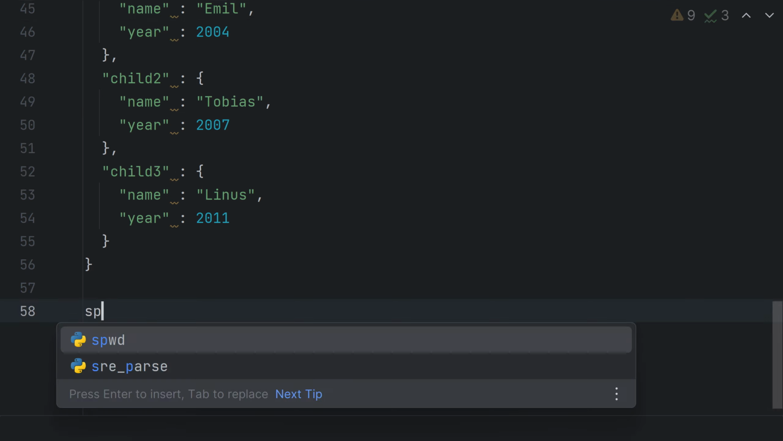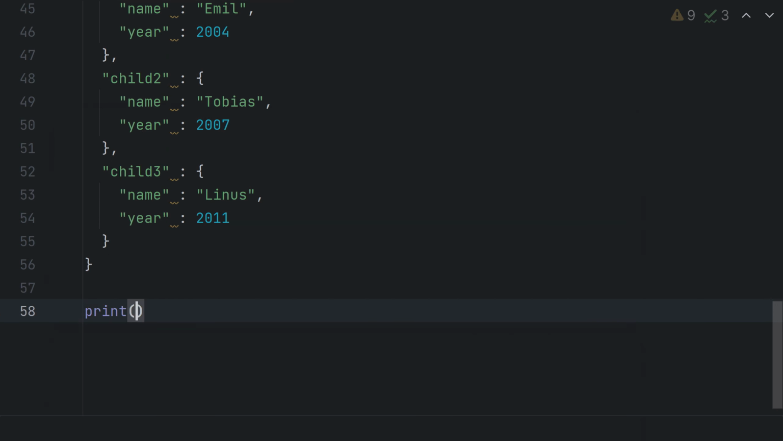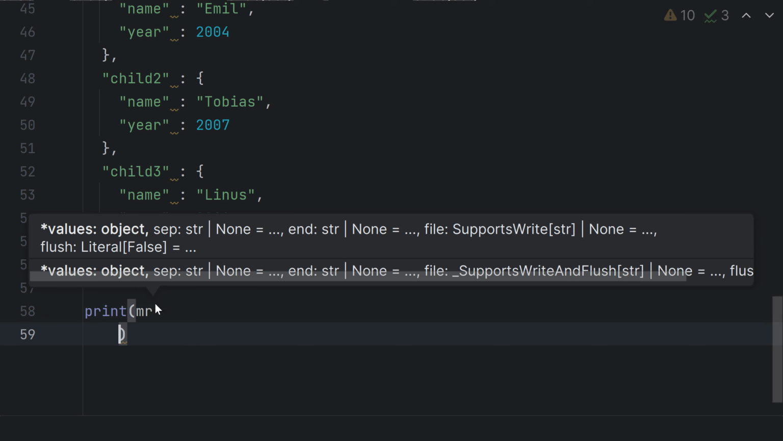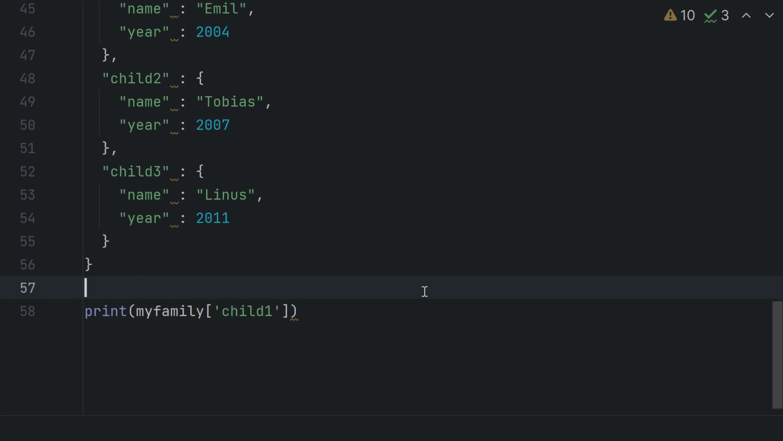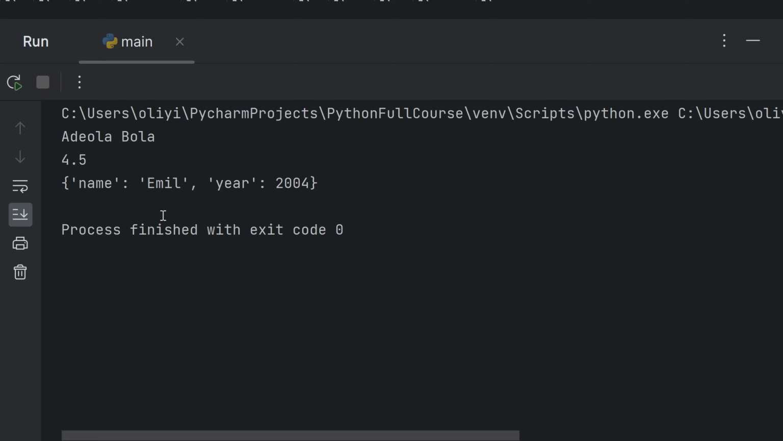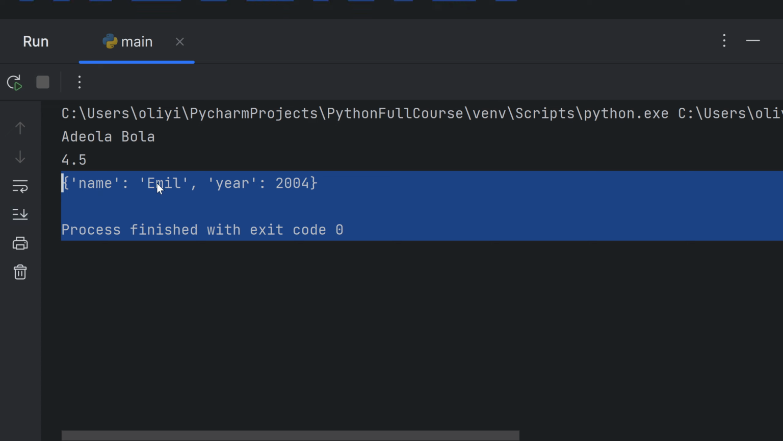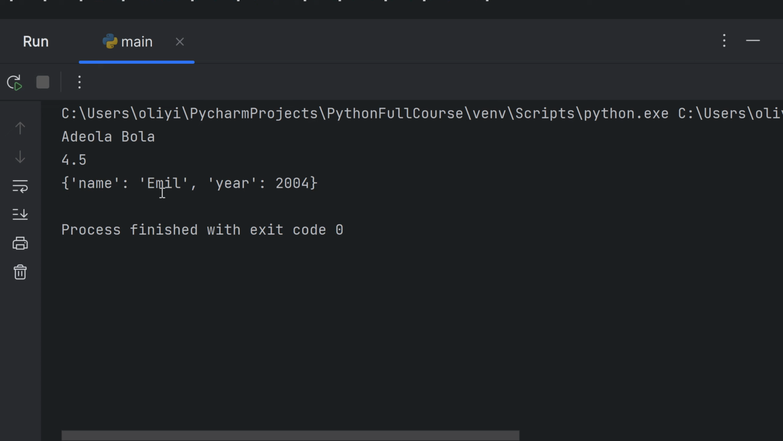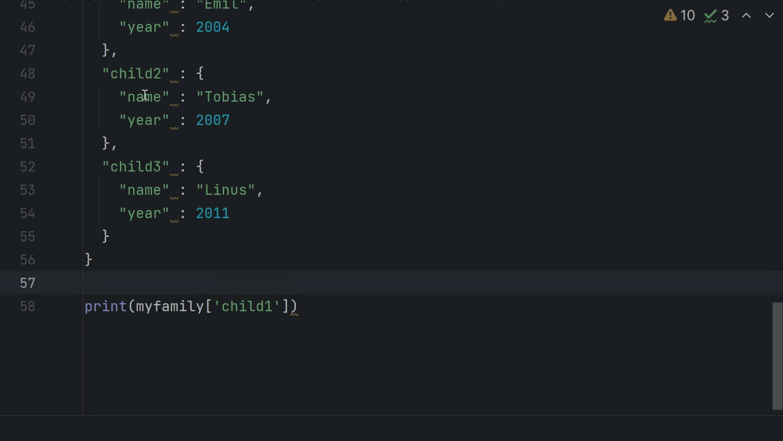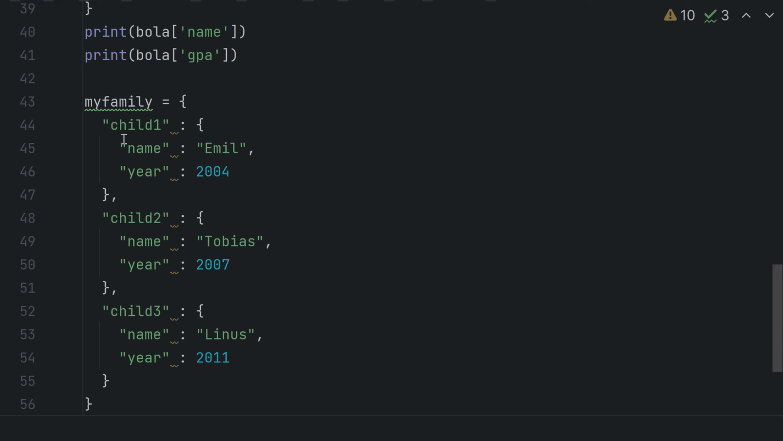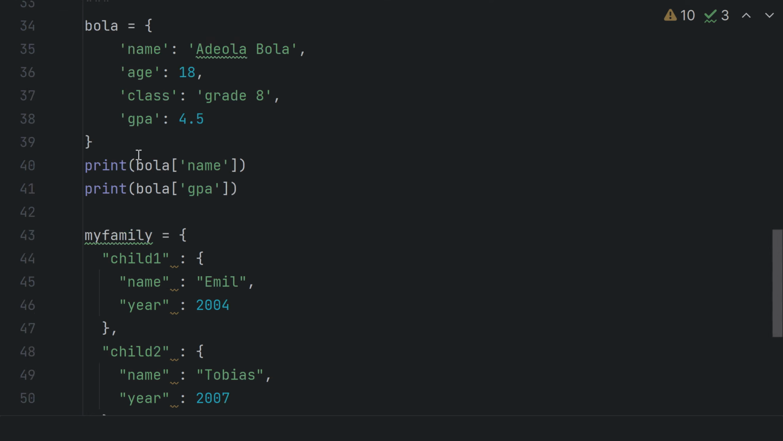If you want to access the key elements, let's say you want to access my family, and then the key element will be child 1. If you try to access child 1 like that and run the code, you should see child 1 to be name Emil, year 2004. So this is what we call a Python nested dictionary. You can just call it nested dictionaries.